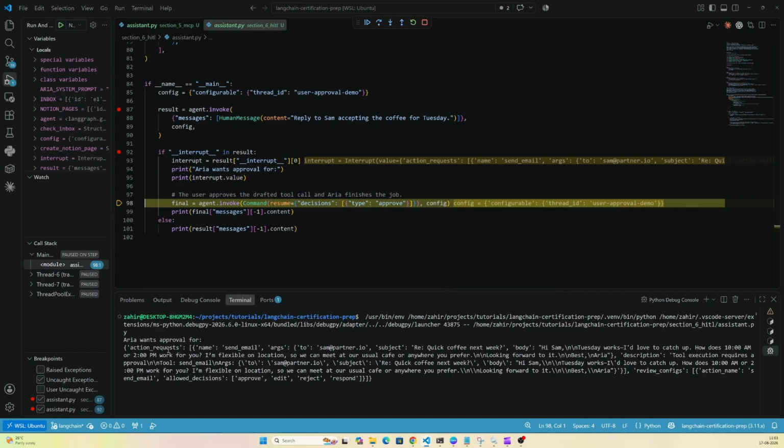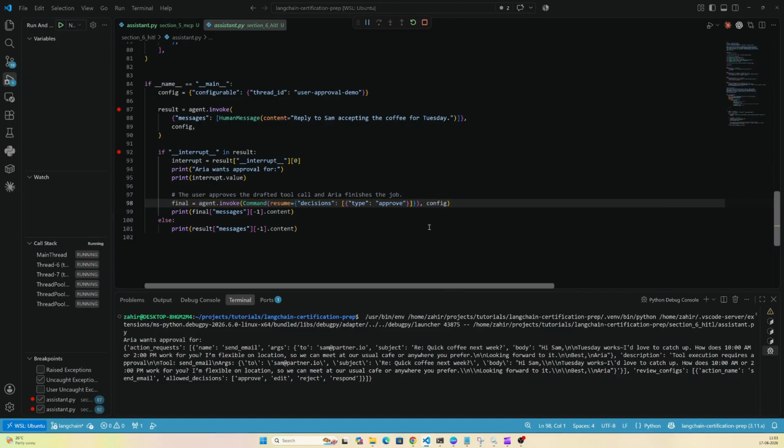The value is this. Now, obviously, you're seeing these as objects, but if you're working on a user interface, you need to send only a specific part of this particular object. So in this case, we are sending this. These are the allowed decisions that you can take. And we've already written this code here. So we're saying that the decision from me is basically I approve it, and I expect Aria to reply to that email.